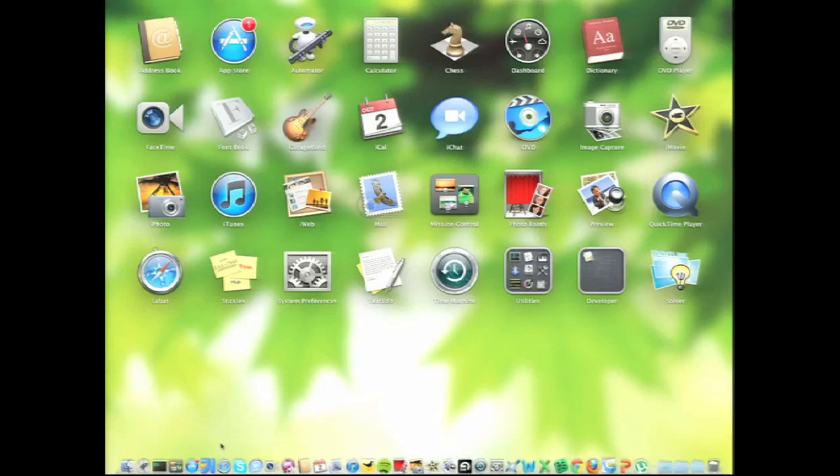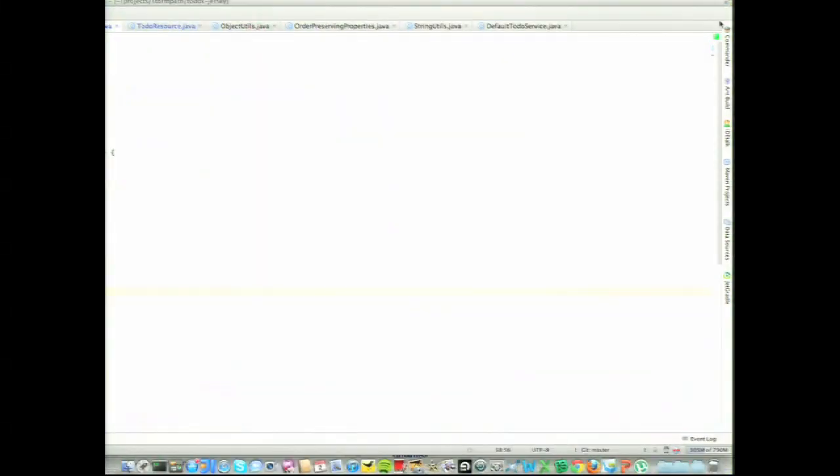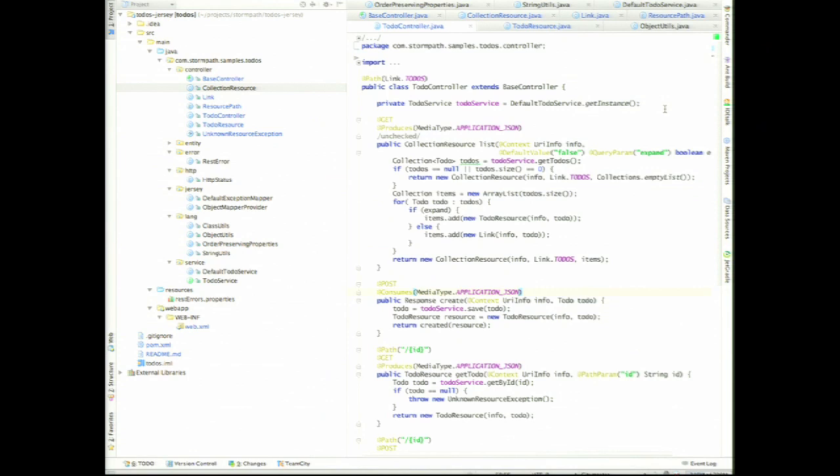Let's take a look and see how that looks from a code perspective. My question is, can I fit it on the screen? Can you guys see? It's probably a little hard to see in the back.